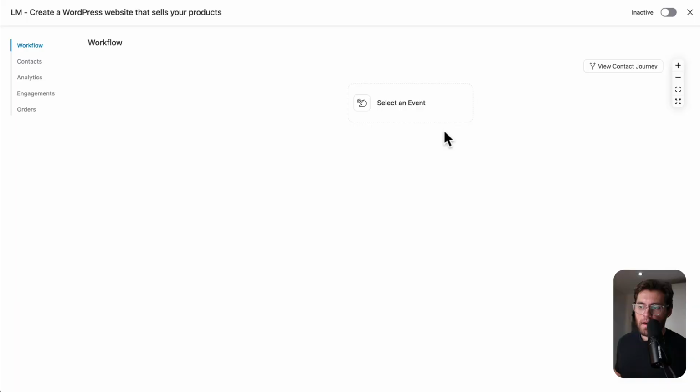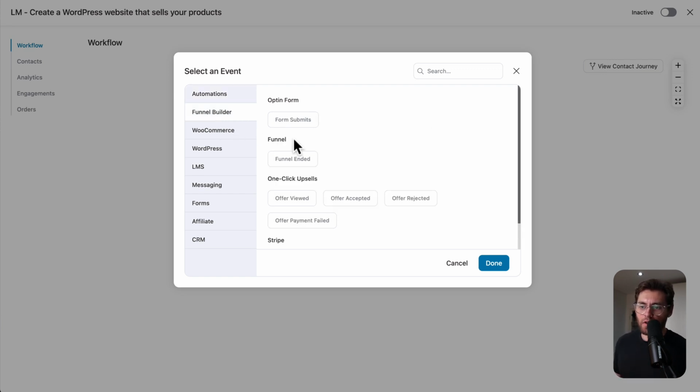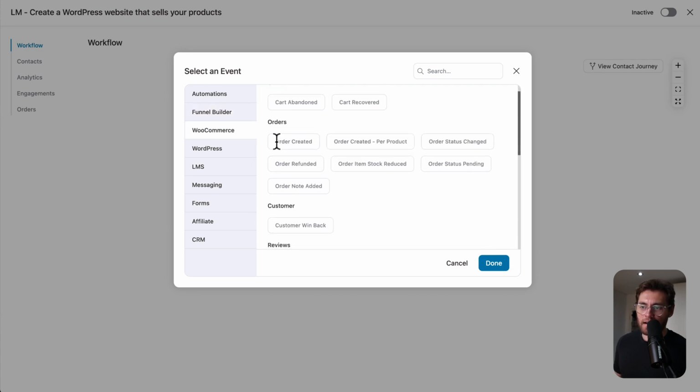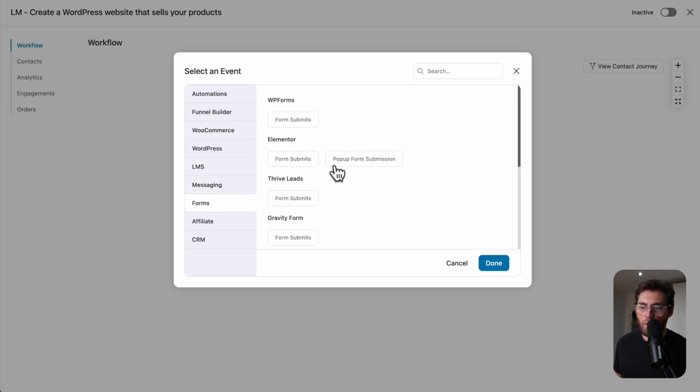Click create, and an automation has to start with an event, a trigger. If we click here, these are all the ways that we can trigger an automation. So it's worth going through these in your own time once you've installed FunnelKit automations. There is a lot that can be done here. When someone abandons their cart, you can trigger things. In WordPress, when a user's created, a user role is updated, LMS integration, sending SMSs, when a form plugin submits a form.